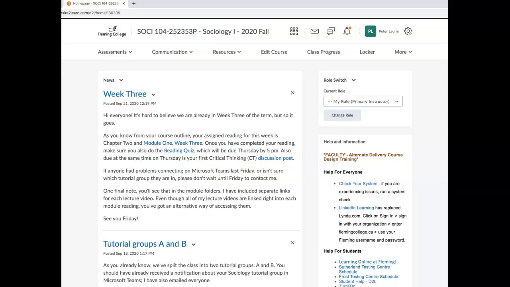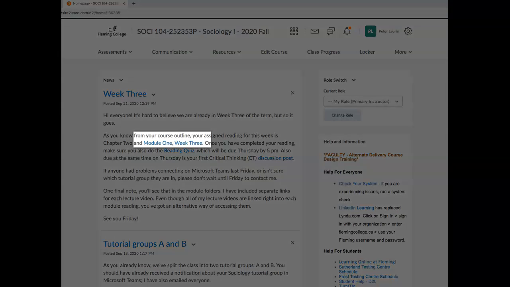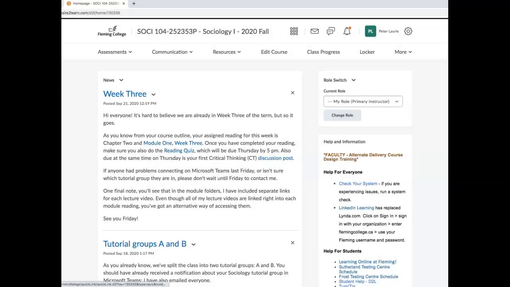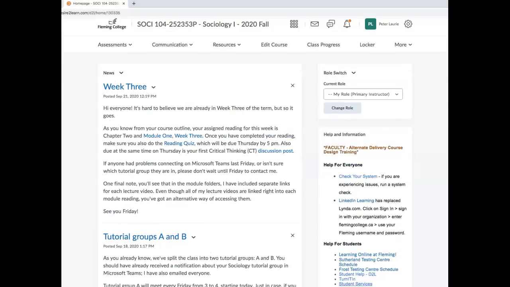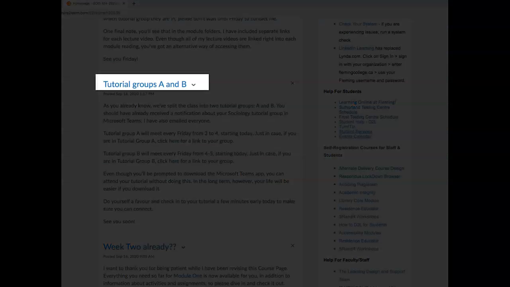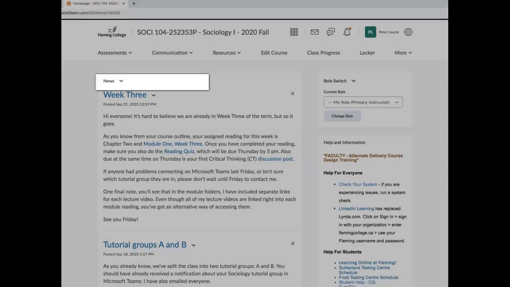What we do in these news items is highlight whatever is right on deck for the given week. Here I've included links this week, for instance, for this week's reading in Module 1, a link to the reading quiz, a link to the discussion post. Last week, which was week 2, I also provided links to your tutorial group in Microsoft Teams.